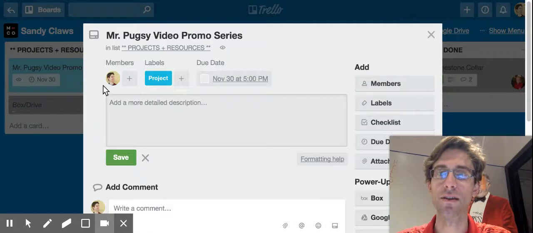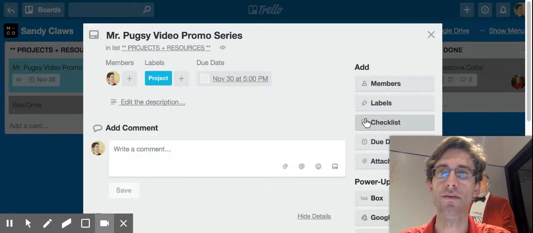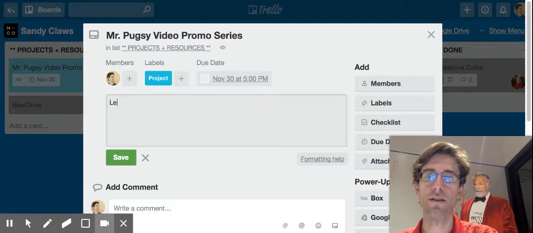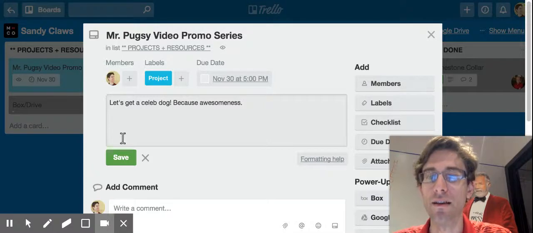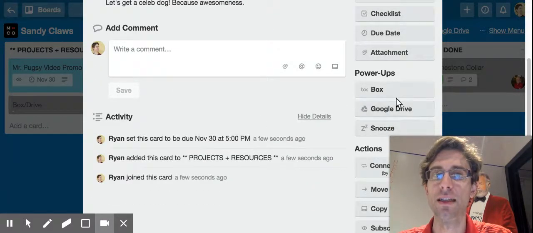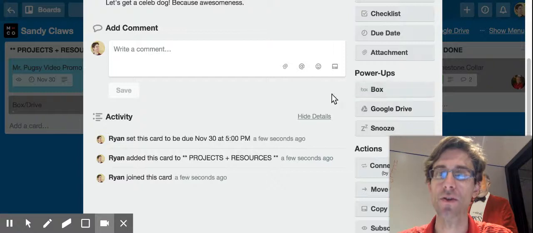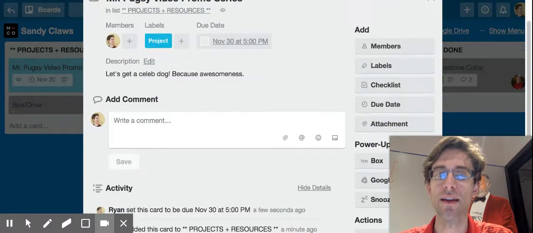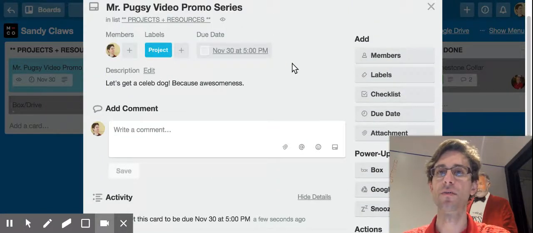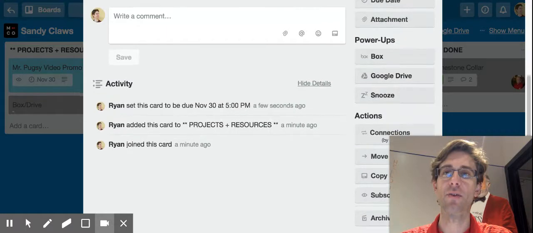And then I can go in and start deciding, okay, what are the individual items that need to be accomplished? So I can add a little description. The description should be long enough that someone looking at it can really understand start to finish what this project is going to entail. We should make sure that it's linked to the appropriate Google Drive and Box folders for that project, so that any files that are being stored are accessible right inside of the project card.